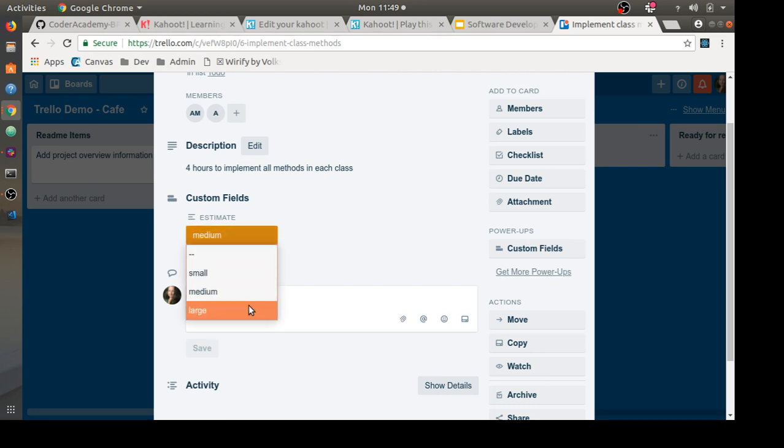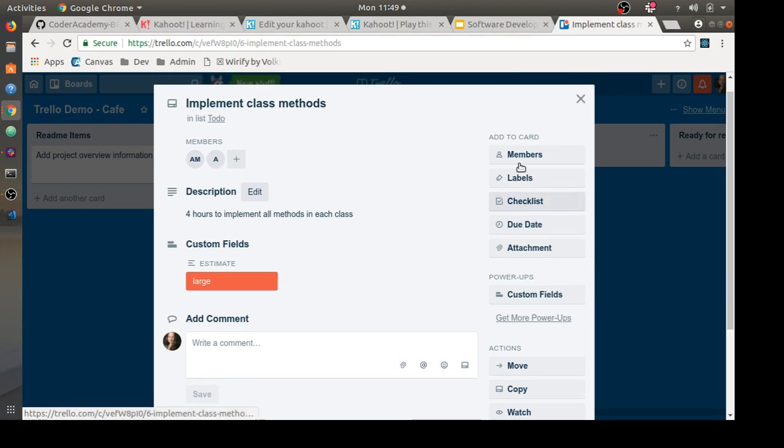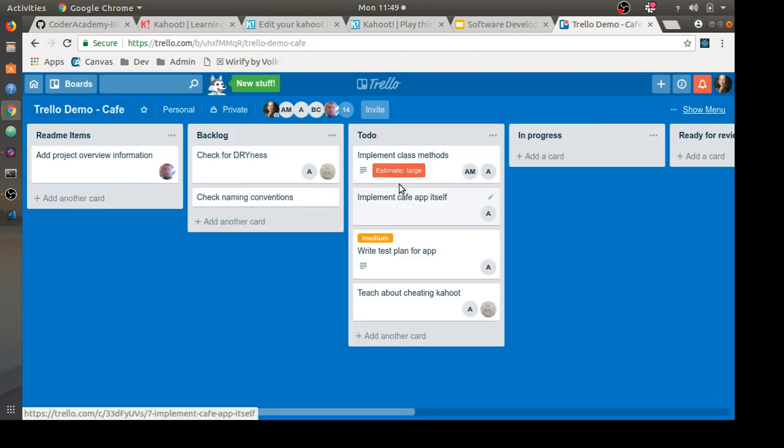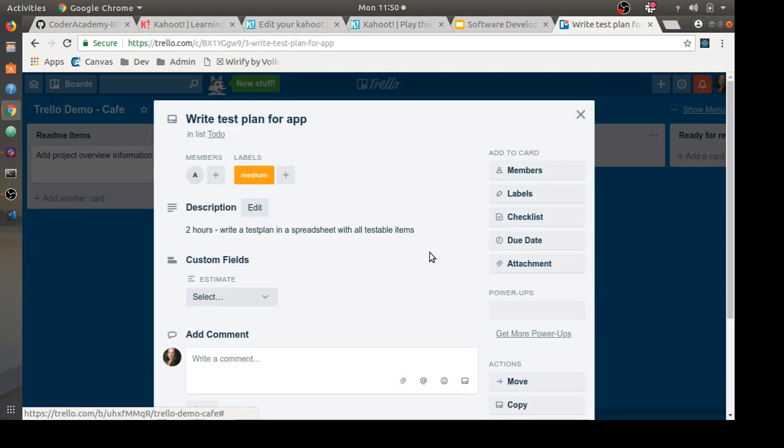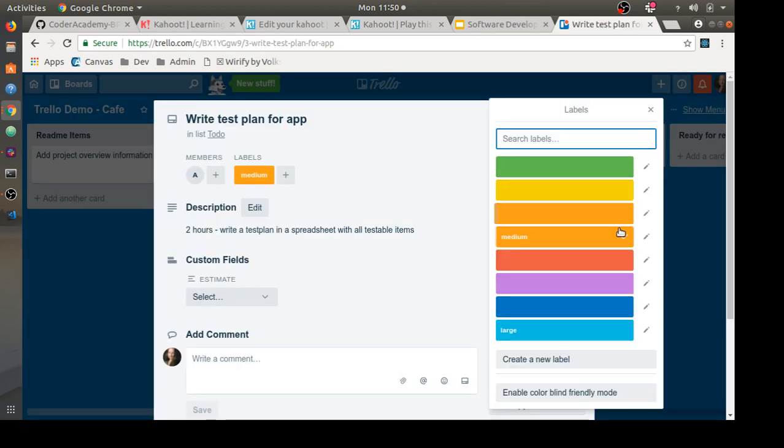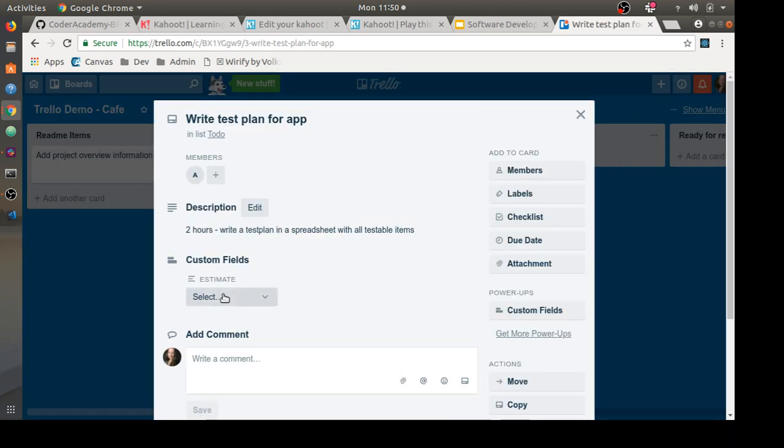Oh, this one was large, wasn't it? And then it shows like that. I like that. And you can add as many custom fields as you want to the card. So you can have fields for due date, or for complexity, or whatever you want. So I kind of like that feature. So I would change this one. I would get rid of my label and use my custom fields instead.